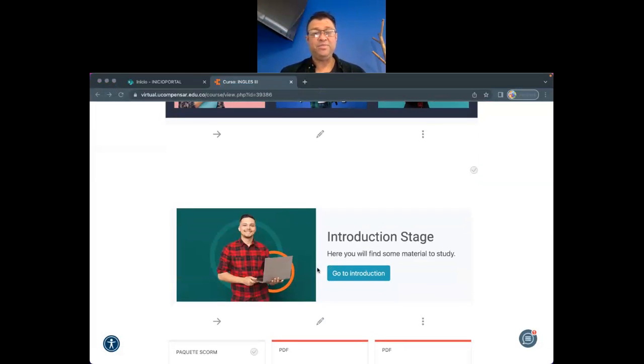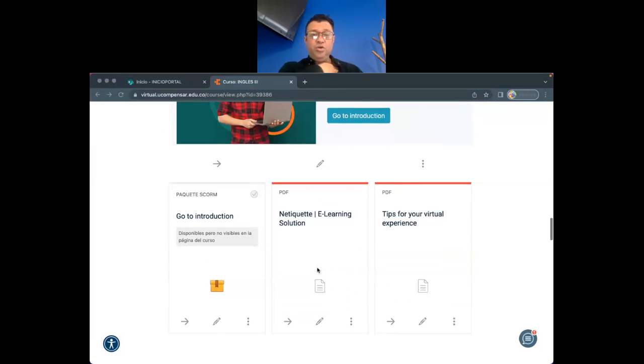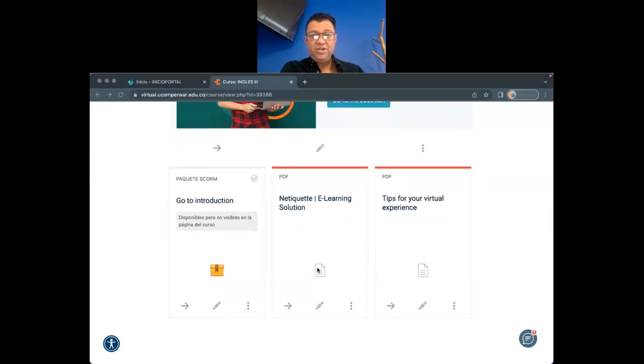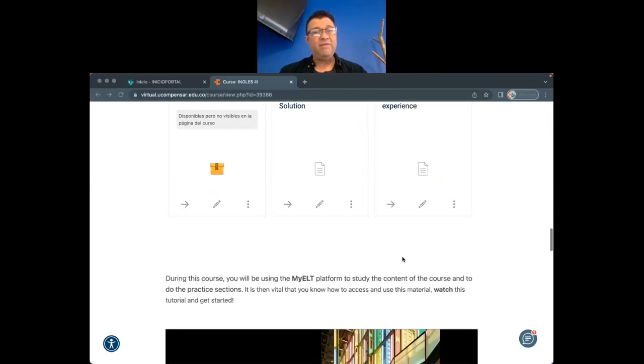And then we have the introduction stage. We have a short part of introduction. What is the NECTED e-learning solution? I think it's very important to clarify some of the rules in order to work online, and tips for the virtual experience, which is different.